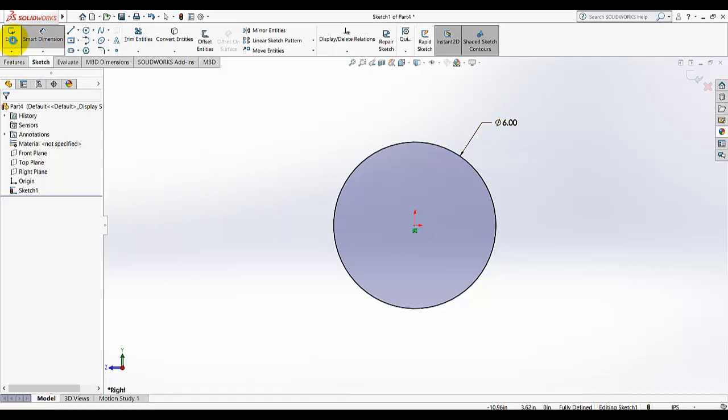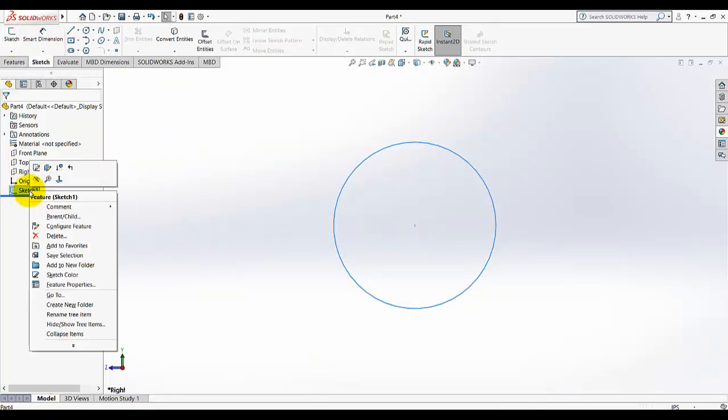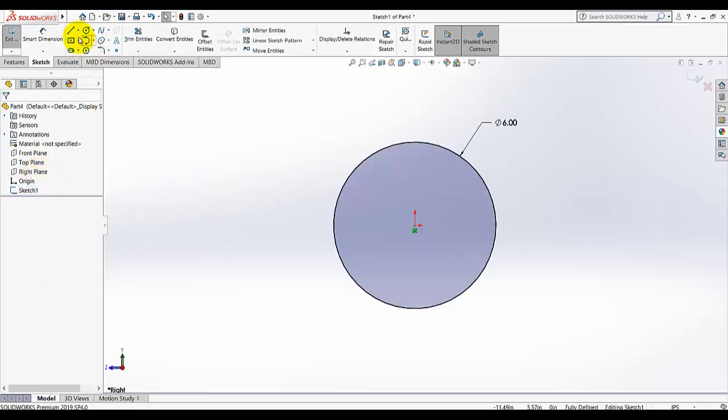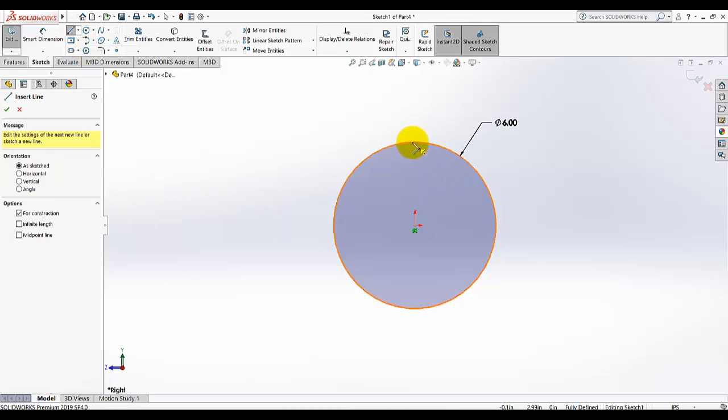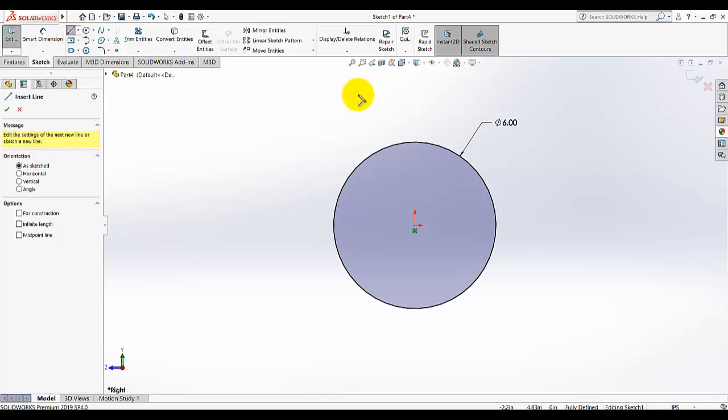Okay, and exit the sketch. Sorry, we don't need to exit the sketch. We needed to draw a center line by starting this point. So let me tell you how to activate the points on the circle.